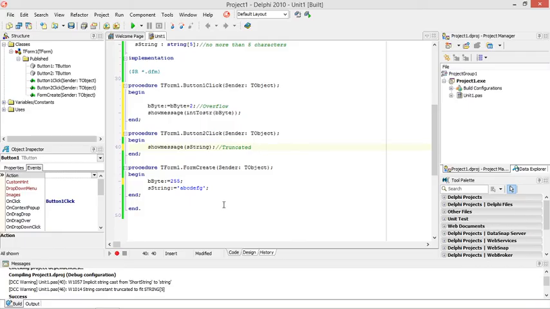In this example, the A, B, C, D, and E were the first 5 characters, so they will be saved, but the F and the G will be truncated. It will be thrown away.